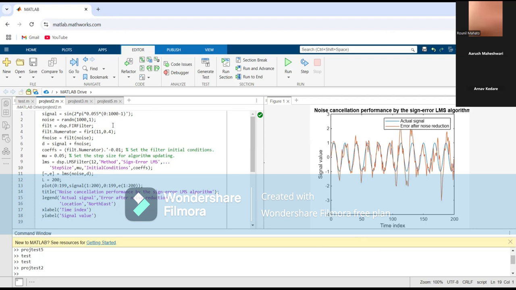First, a signal is generated as we have seen in the sinusoid in the LMS algorithm, and a random noise is used in this algorithm for filtering. Noise is filtered through an FIR filter with a normalized cutoff frequency of 0.4. The filtered noise is added to the signal to simulate interference in the observed signal. A desired signal is generated, which is the combination of signals that we aim to clean using the LMS algorithm.